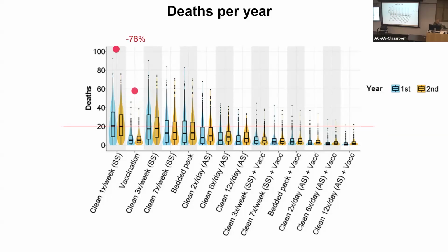So if they implement vaccination, yep, they could reduce deaths almost 80%. If they clean quite frequently, they could do even better, about 80%, typically thinking about medians. So we are just comparing medians. And if they do both, they could do even slightly better, but there is some diminishing return.